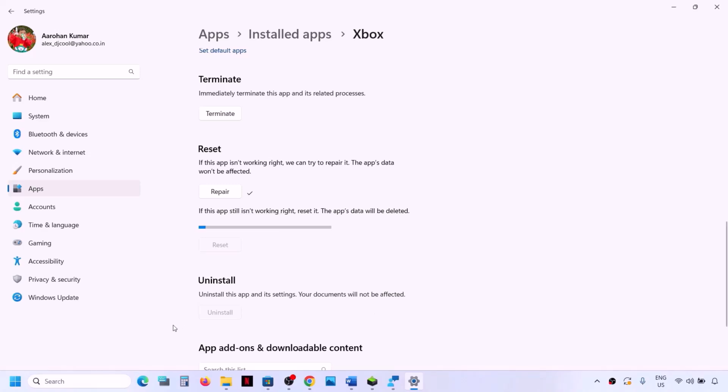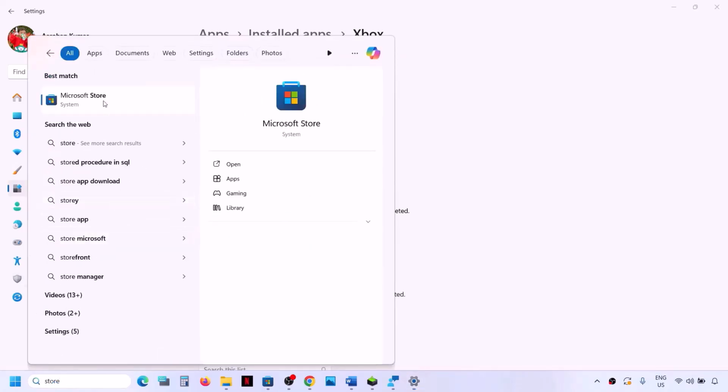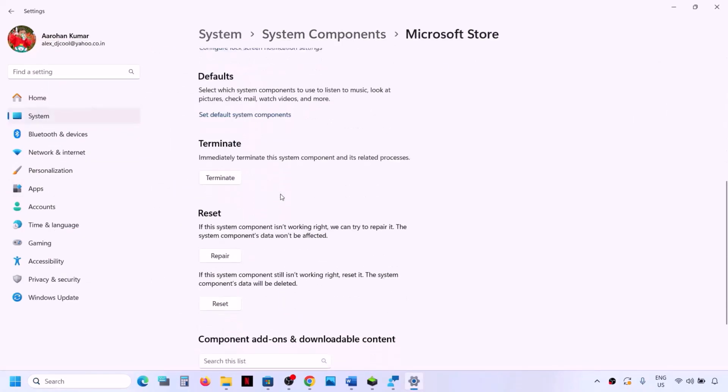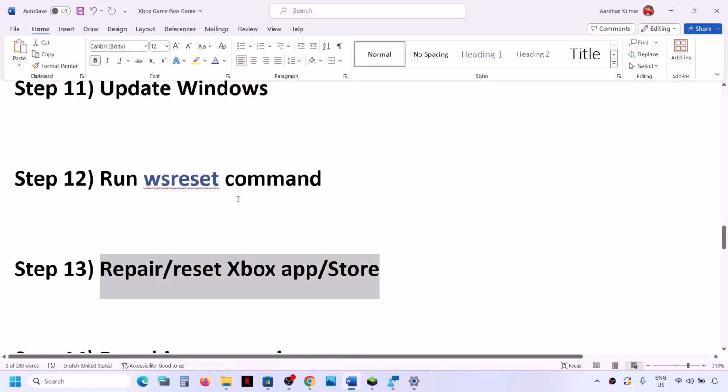If that does not work, you can reset Microsoft Store. So let this process complete and then you can check. If that does not work, you can type in store in the Windows search box, right click on Microsoft Store and then click on App settings. And then again, repair Microsoft Store. And after the repair, you can launch the game. If that does not work, you can perform reset. So let the repair complete first and then launch the game. If that does not work, you can perform reset, and after the reset, launch the game and then check.